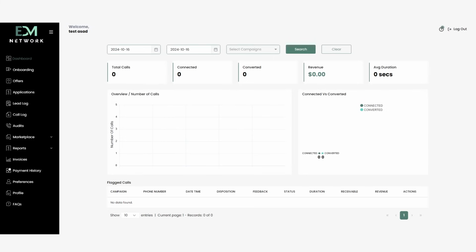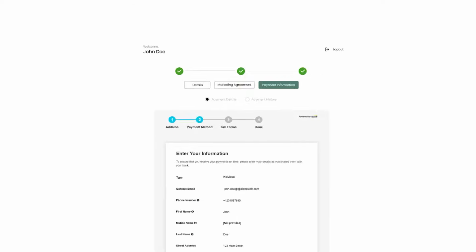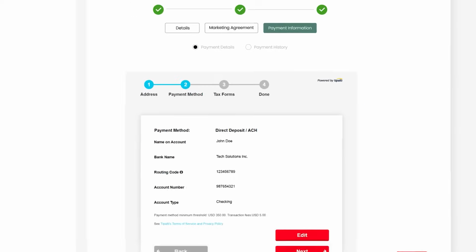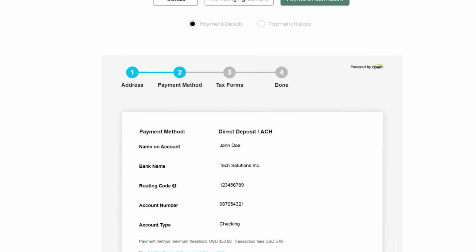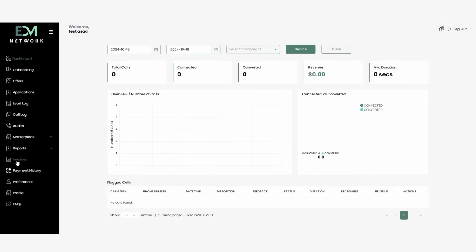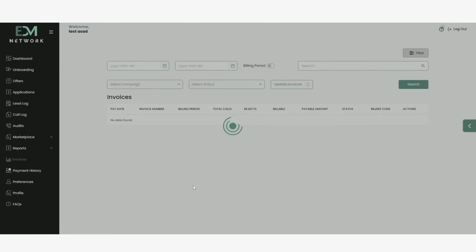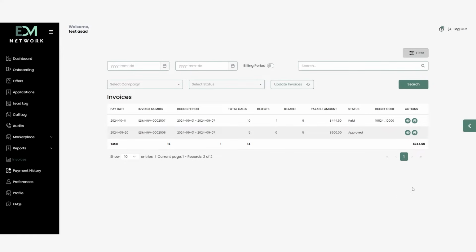Once you're logged in, you'll arrive at your dashboard. Ensure that you've added the correct payment method during the onboarding process, as this will facilitate your withdrawals. To view your invoices, click on the Invoices section in the left-hand menu. Here, you'll find a comprehensive list of your invoices.